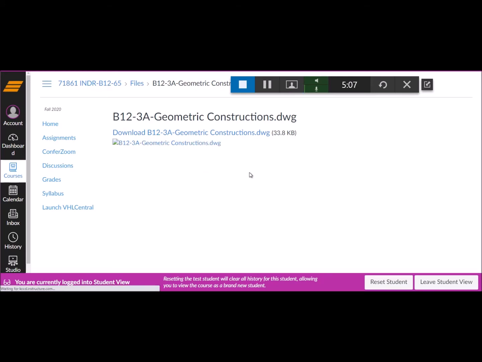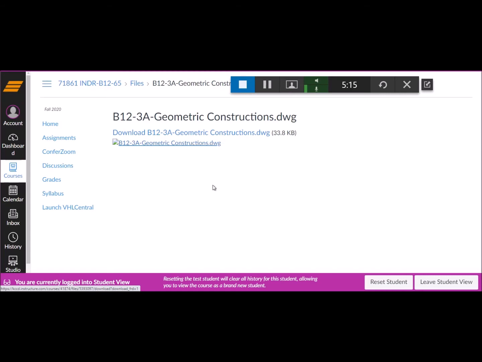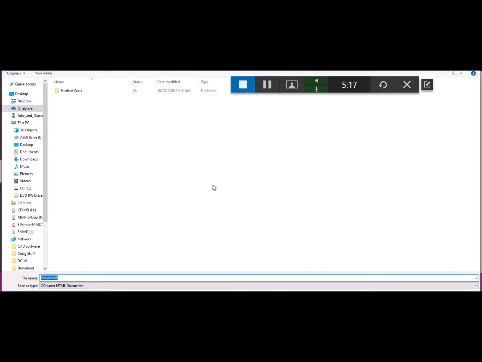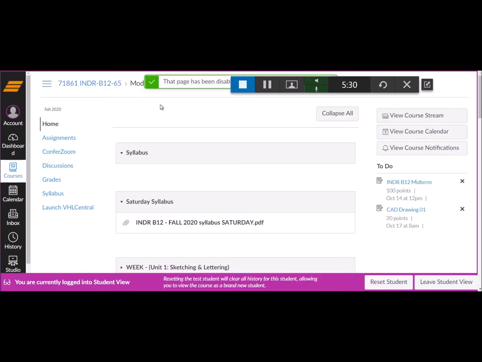This is really weird. I don't know why this is not downloading. Maybe it's because I don't have permission to download things, but I should have permission. "3A geometric constructions B12, huh?" It says that's in the files. That page has been disabled for students, so I can't see it. Okay.